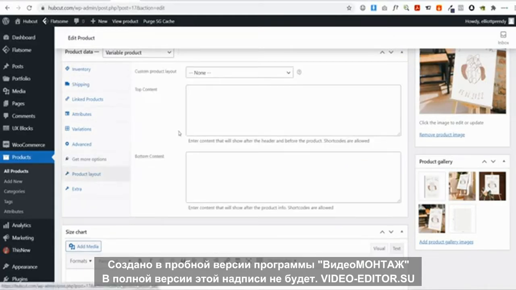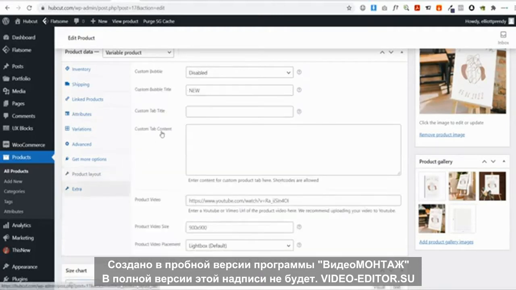We also have the product layout over here. Once again, we can go and change all of the layout from the front end later on in the tutorial, so you won't really need this either. And then we have extras over here, so you can change the sale bubbles and things like that. But like I said, you can change all of this from the front end.